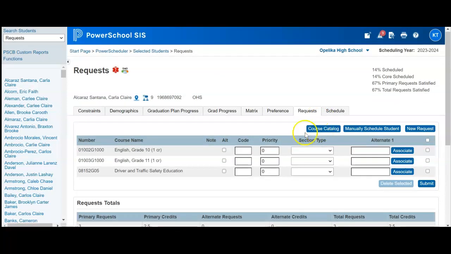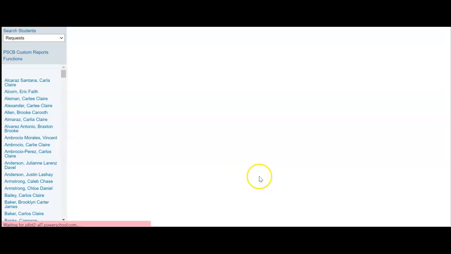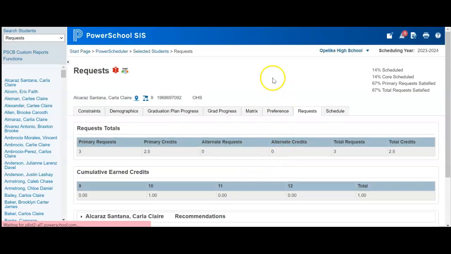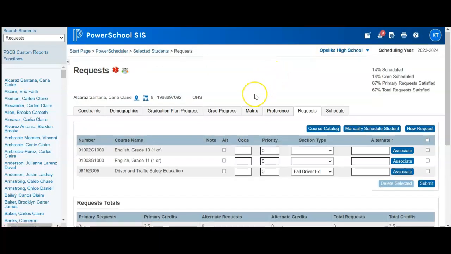And if my students entered requests using the student screens, I can see those here, and I would have to attach the section type code that I want and click submit. So as you can imagine, if I have a lot of students, that could take a lot of time. So I can do it a couple of different ways that would be a lot faster as well.